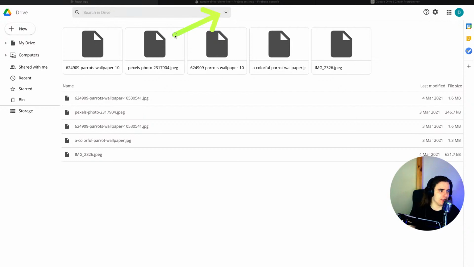I don't even know what this is. Yes, it is the Google Drive clone. Okay. And what editor do I use? I use VS Code, but with a fancy theme. And for that, to know which theme I'm using, you will have to wait for another video.